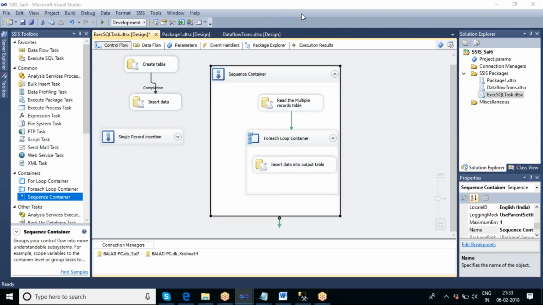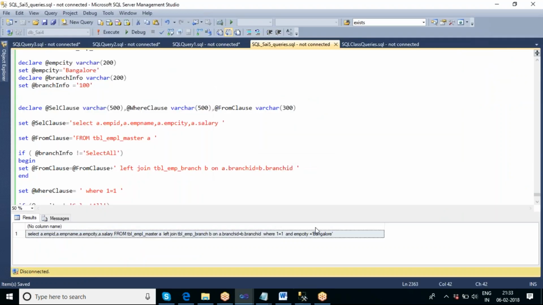In the last class, we saw how to read multiple records from the table and insert the data into another database table. Now in today's class, let us see. So let us see the sample here.